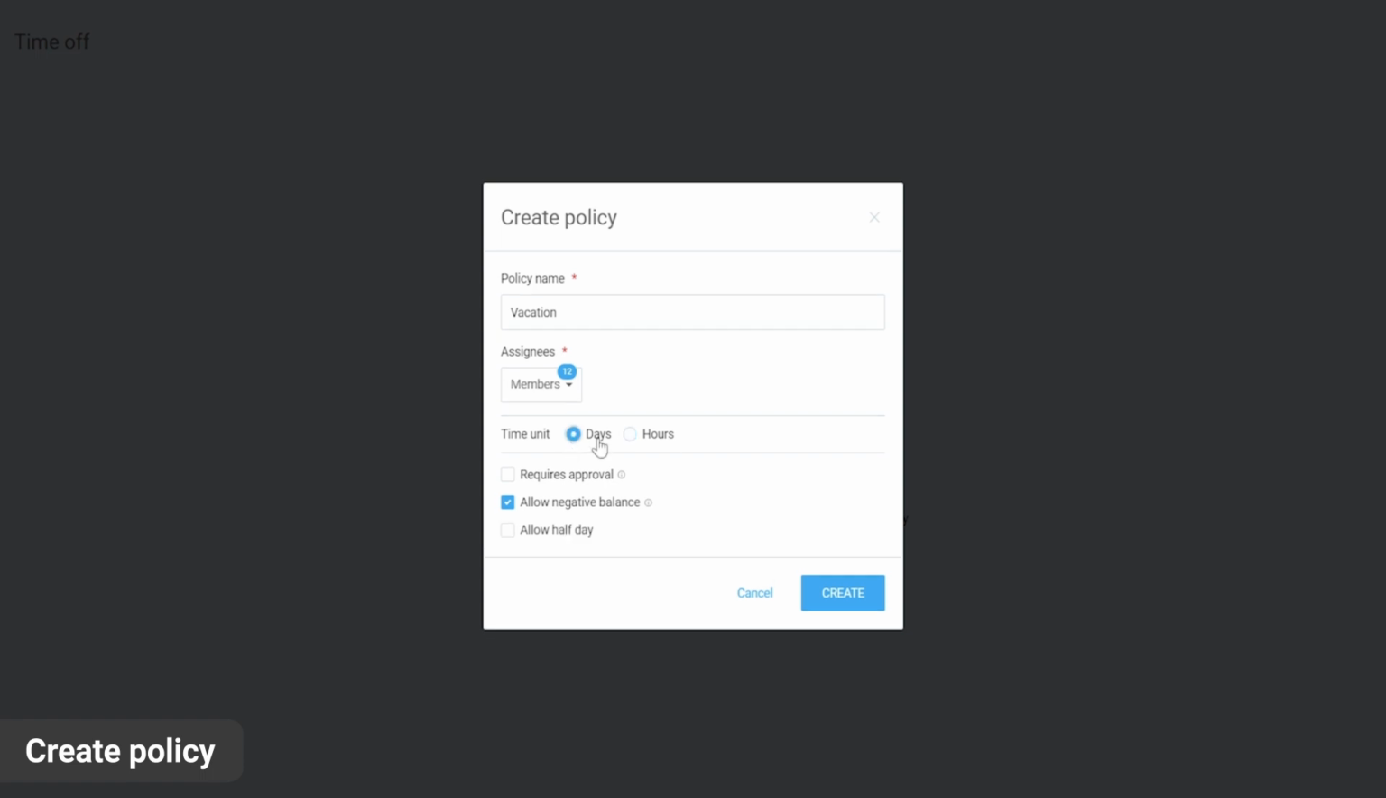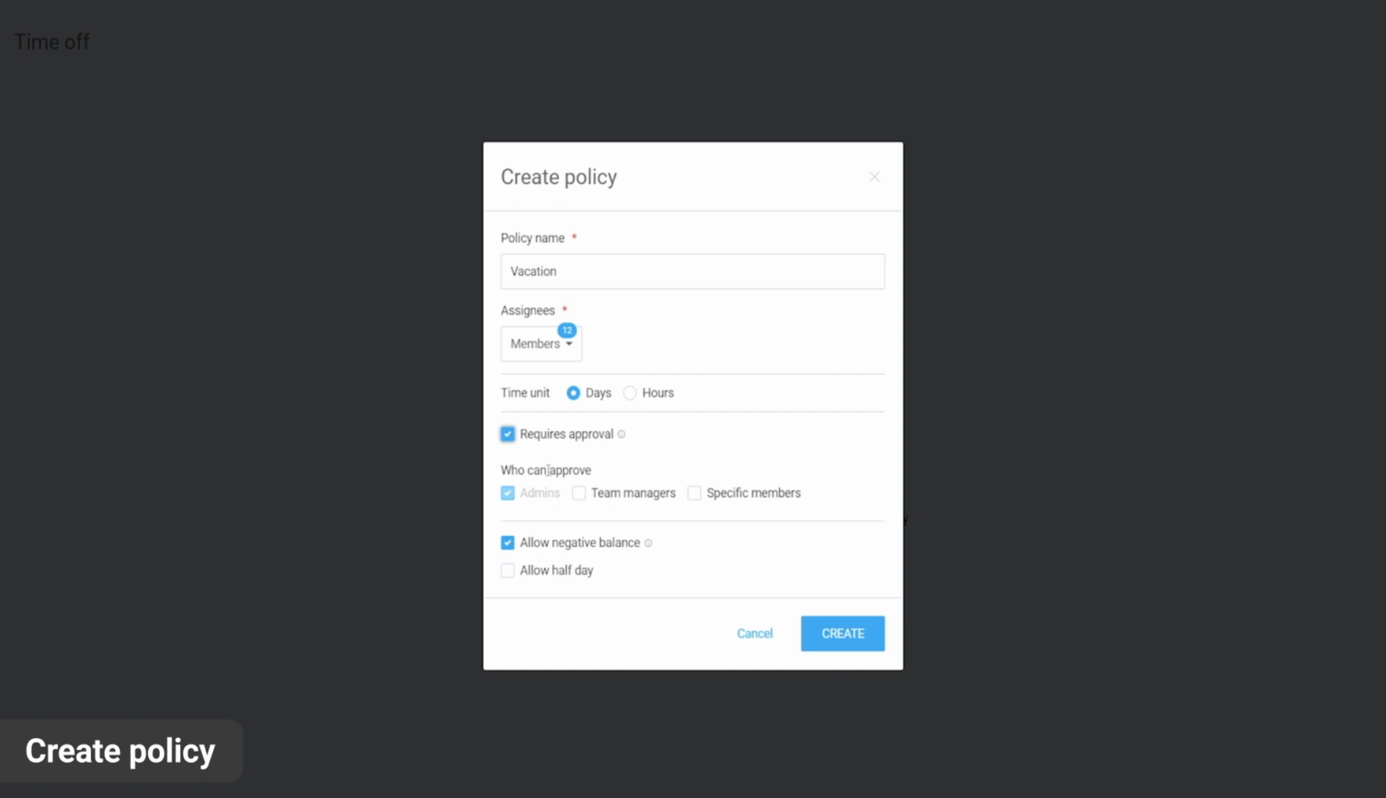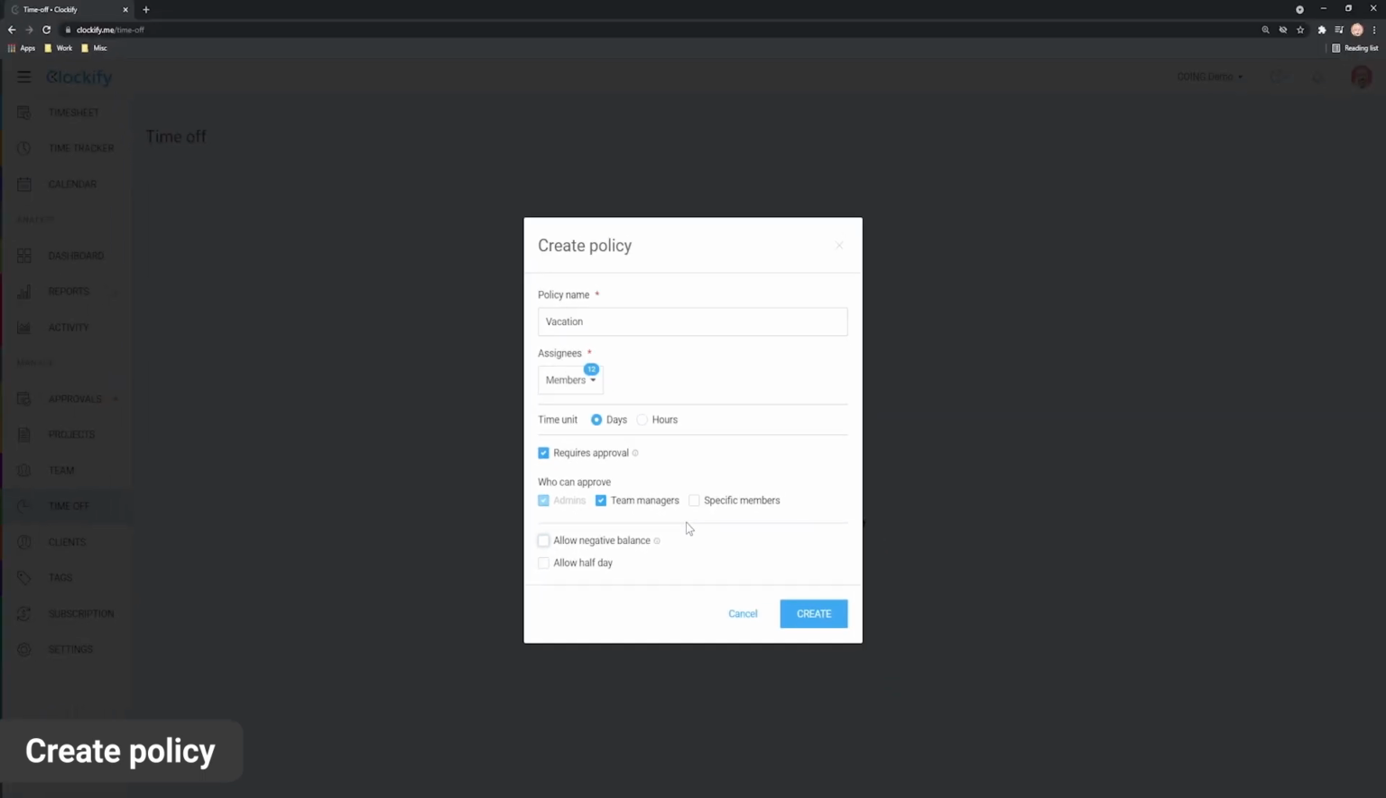When someone requests vacation, it needs to be approved first. Under Who Can Approve, we'll select someone from HR, plus the person's respective team manager. For this policy, we won't allow people to take more time than they have accrued, but you can allow it for some other policies such as sick leave, so people can take more days than they have accrued. Finally, let's create the policy.